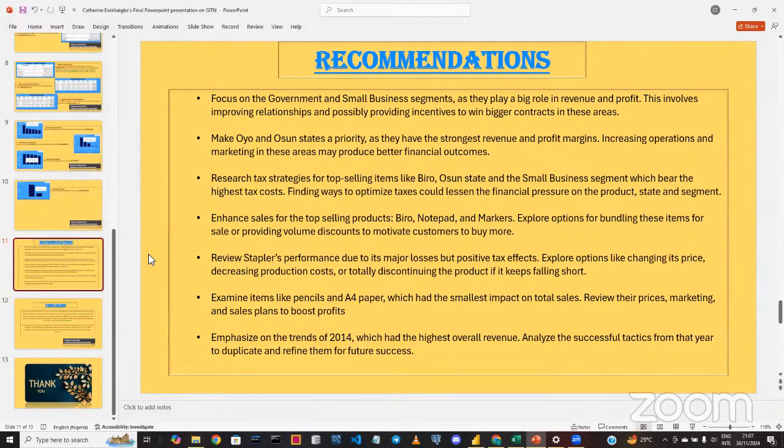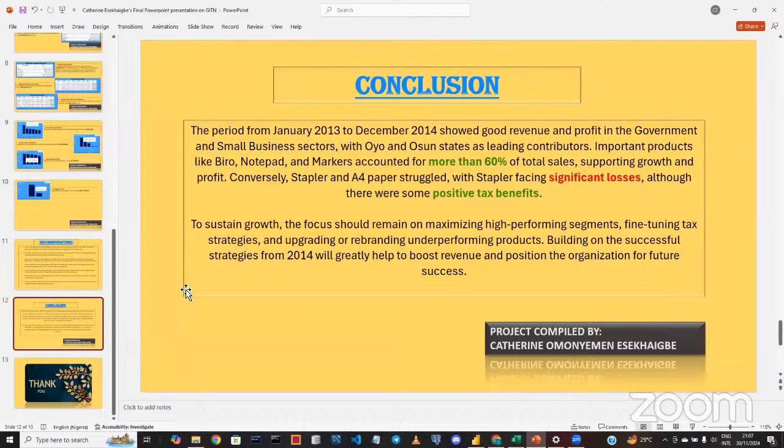The three top selling products, which were biro, notepad, and markers, should be marketed together, meaning they should be made as a bundle offer as a sales strategy, bunched together for sales, or given more discounts to encourage consumers to buy more of them. For my conclusion, the year 2014 had higher revenue than the year 2013.